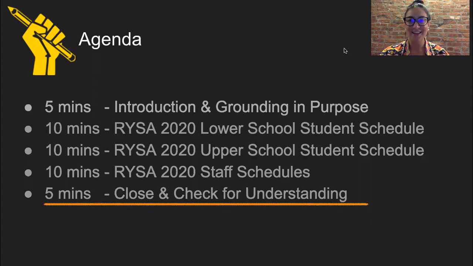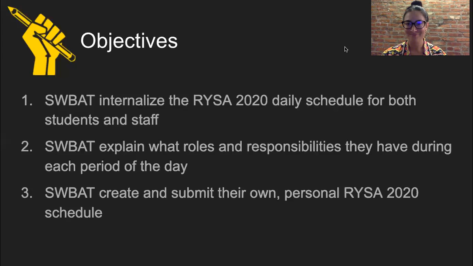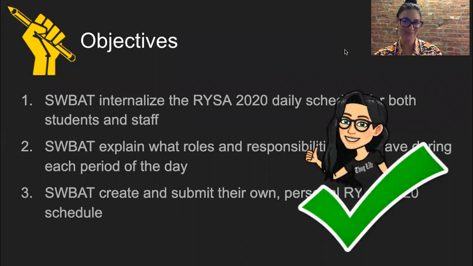In closing, let's check for understanding of your learning in this module. As a reminder, our goals in this module were that staff will be able to internalize the RYSA 2020 daily schedule for both students and staff. Staff will be able to explain what roles and responsibilities they have during each period of the day. And staff will be able to create and submit their own personal RYSA 2020 schedule. Check.